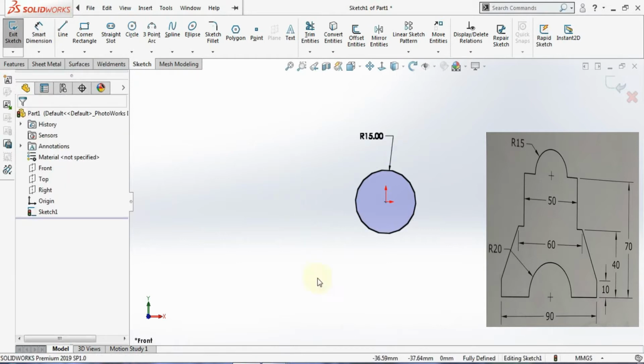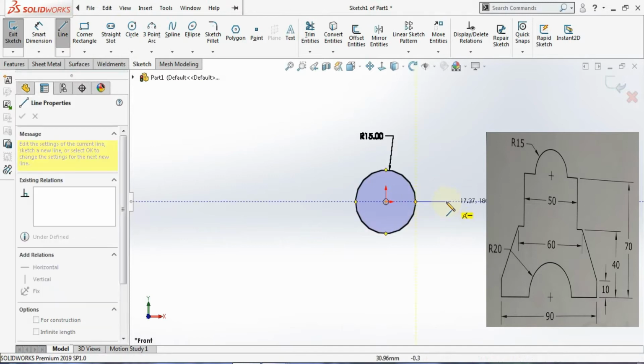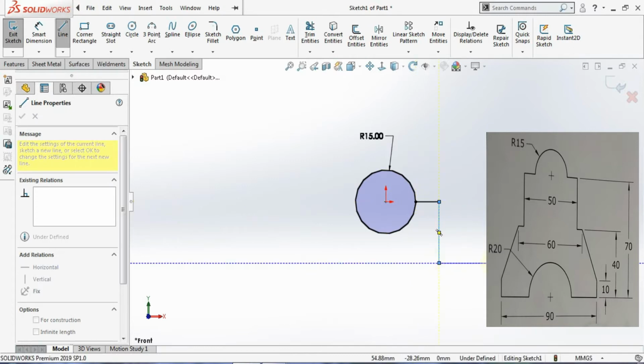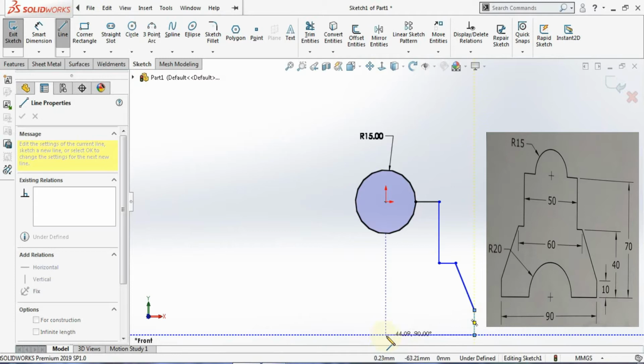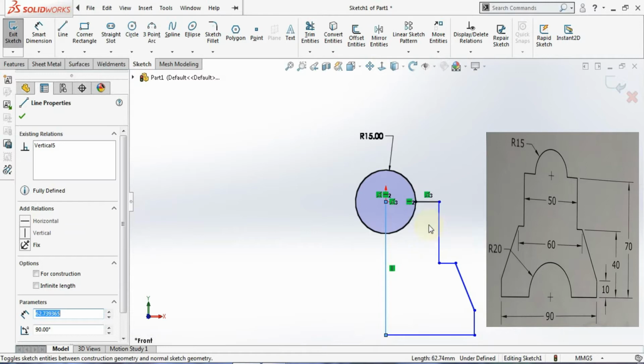Next I'll take a line, just draw the shape as it is. Later we will give the dimensions. Just make it like this. I'll convert this line into construction geometry. Just click on the line and select here construction geometry.